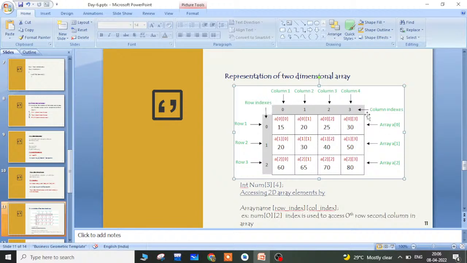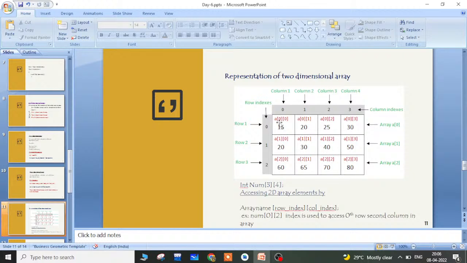So this is a row index and this is a column index, and these are the corresponding rows in that particular array: the first row, second row and third row. And how to access elements in a two-dimensional array?